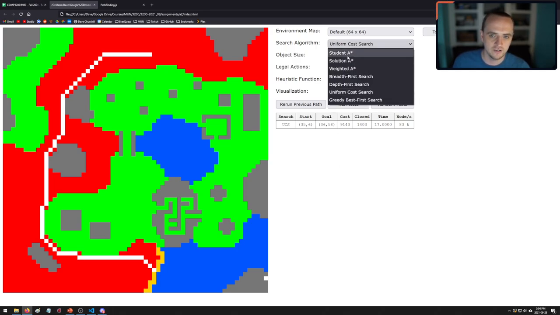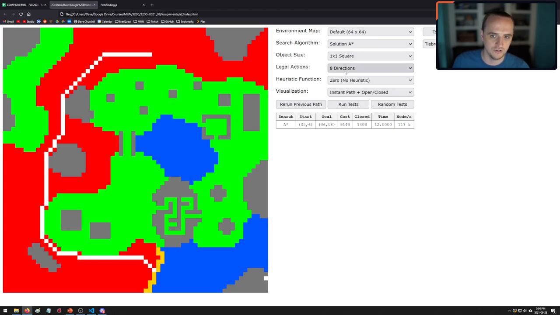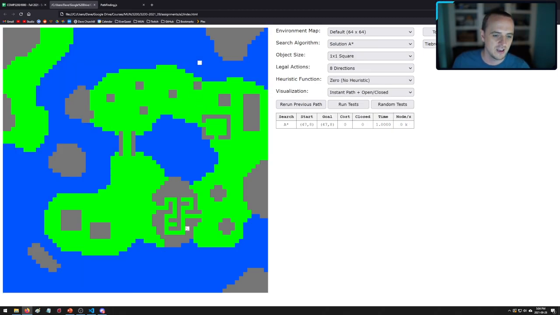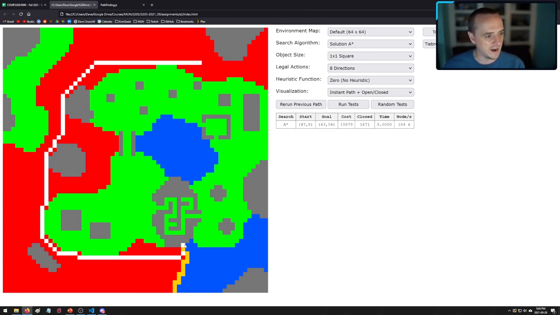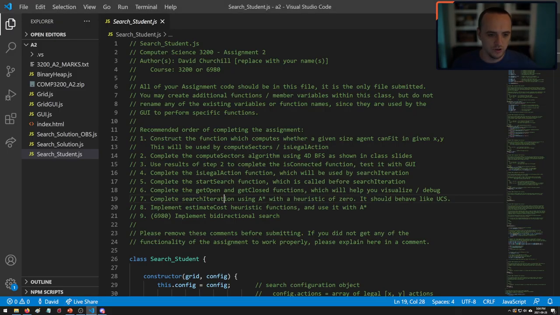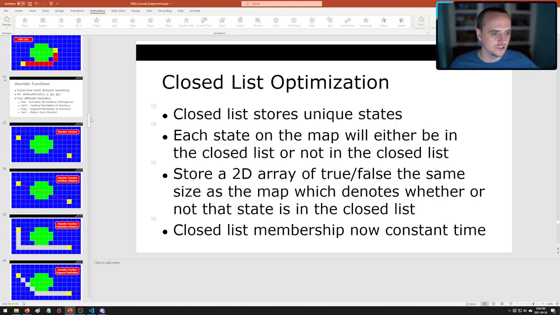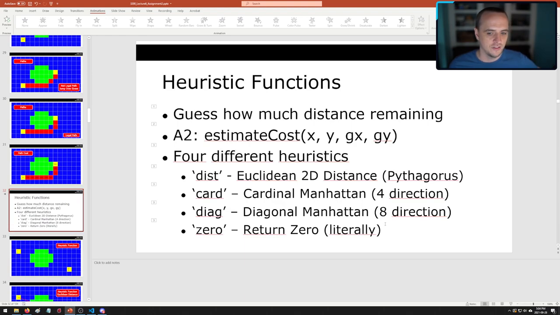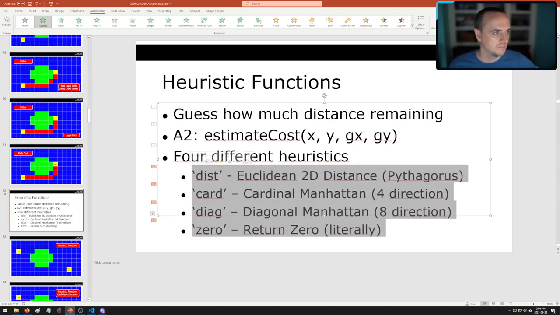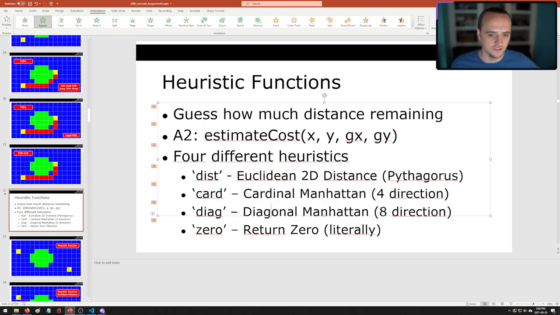So you can implement your A star. So in your student A star, you do this. You select 0 for the heuristic, and then you can test whether or not your A star is working correctly if it looks the same as uniform cost search with a heuristic of 0. Then what you can do is come back and implement the estimate cost function. And that estimate cost function is where you implement these four distances. And the only one of these four distances which should take you more than 5 seconds is the diagonal one, right? Because I showed you how to do the rest of the ones.